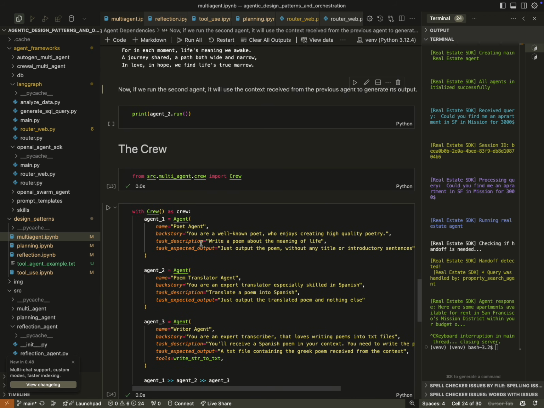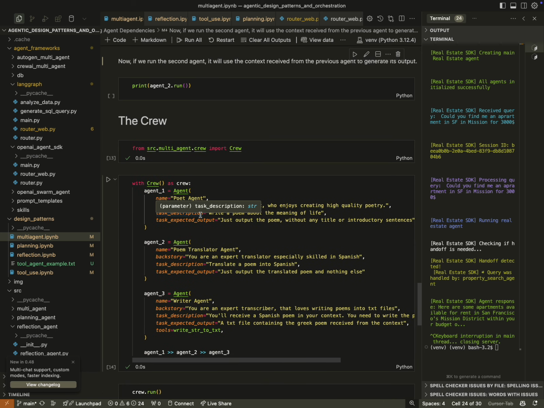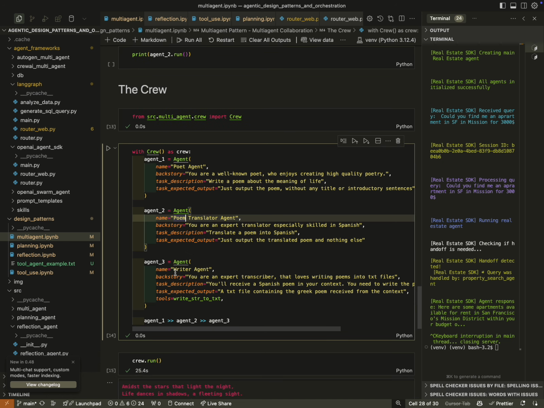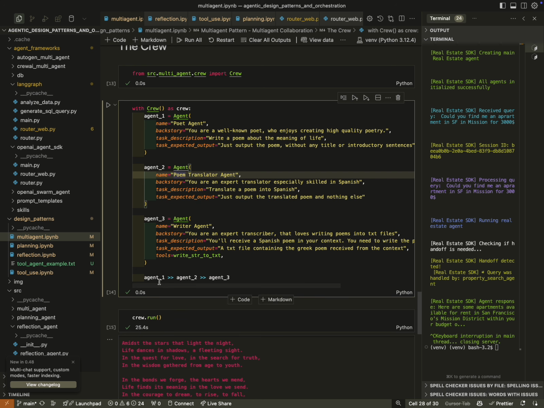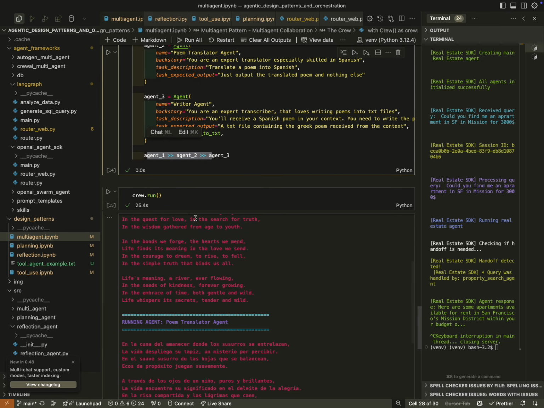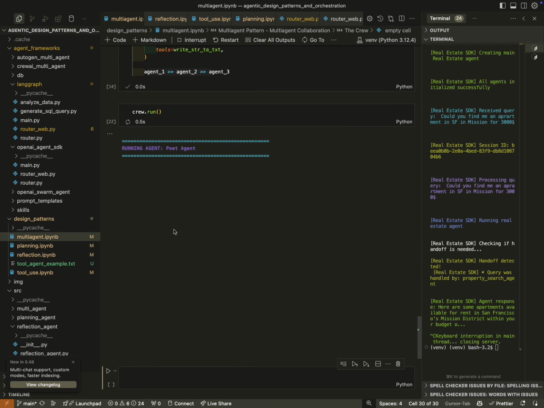All right, and then let's do the final walkthrough, which is defining a whole crew. In this case, we have 3 agents: the poet agent, the poem translator agent, and the writer agent. The writer agent is the only one that uses a tool. And we do a line of 3 dependencies. So agent 2 depends on 1, agent 3 depends on 2. And we can just have them run again. I think it takes a bit of time.